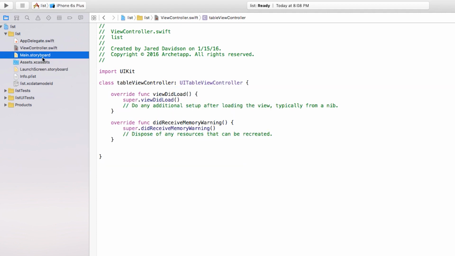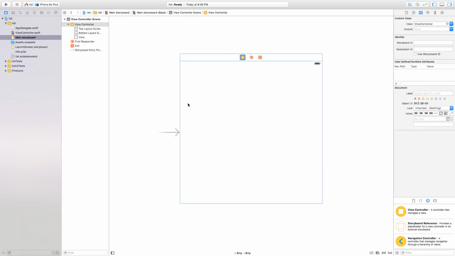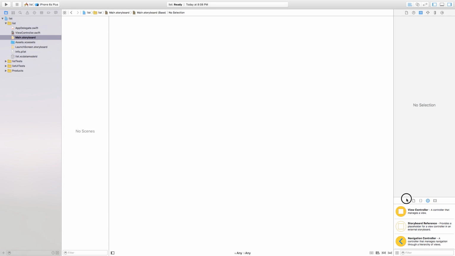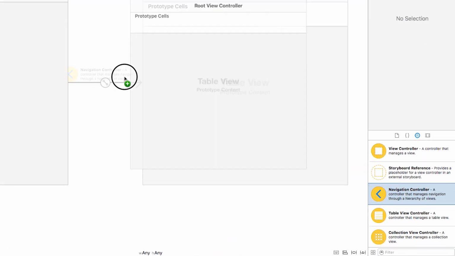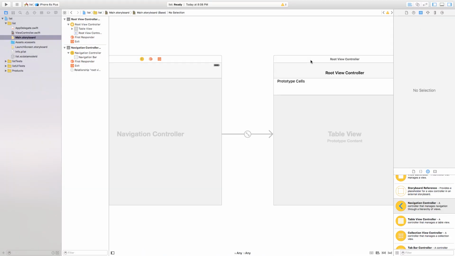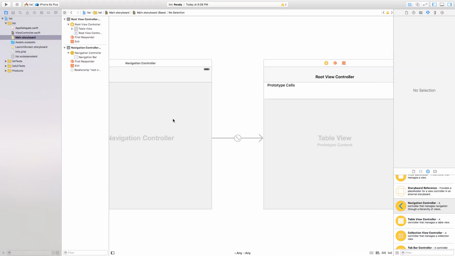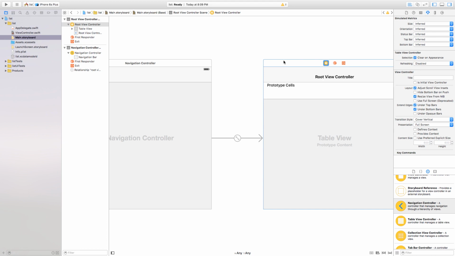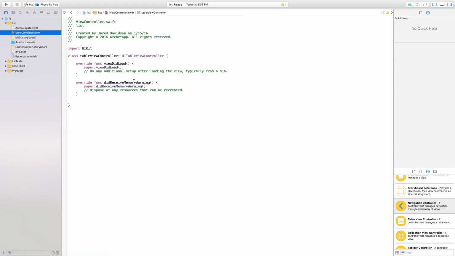Now also with this, we need to head over to our Main.storyboard, go over to this view controller right here, and just delete it. And now we need to go down here, and we're going to add a navigation controller. Now you could have just added a table view controller and then a navigation controller, but this is just a fast and easy way to do it, so let's continue on. And as you can see, we have our navigation controller right here and our root view controller right here. So our root view controller is our table view controller that we are going to be using and going to be editing via the ViewController.swift file right there.